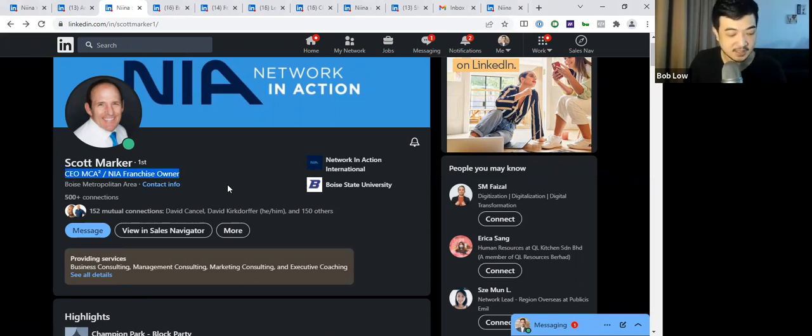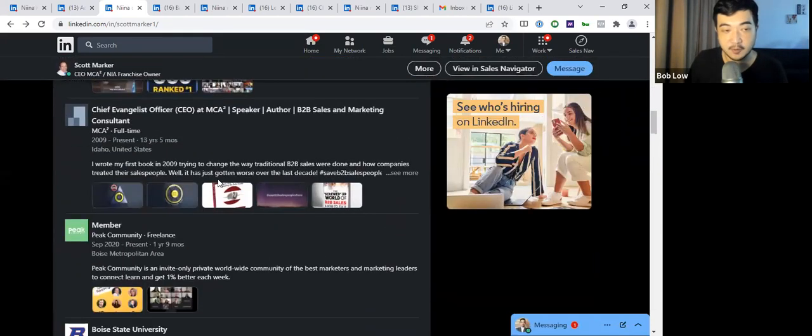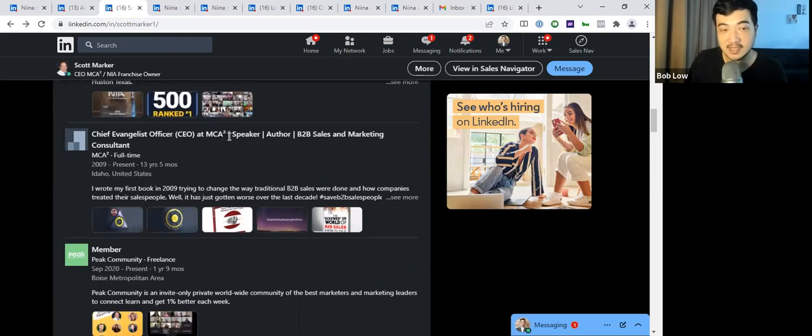Scott's profile overall, the one thing I'd like to highlight is this LinkedIn headline. As mentioned, this is for you to include the right keywords in your profile so that you can get discovered on LinkedIn and also on Google as well. So include the right keywords. He actually has this way at the bottom of the profile: Chief Evangelist at MCA, Speaker, Author, B2B Sales and Marketing.